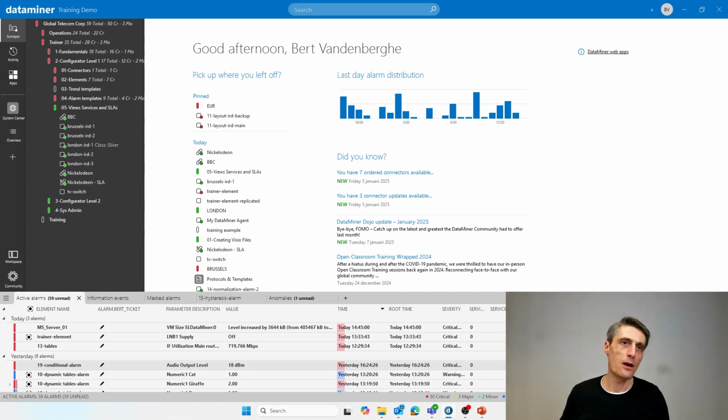So within our training demo system, I will be playing around a little bit in this specific view that we have available for us to play with. This view, services and SLAs, has already a couple of objects in there, some services, SLA, and some elements, some Brussels elements and some London elements. So logically, I want to organize things a little bit and make a view Brussels and London.